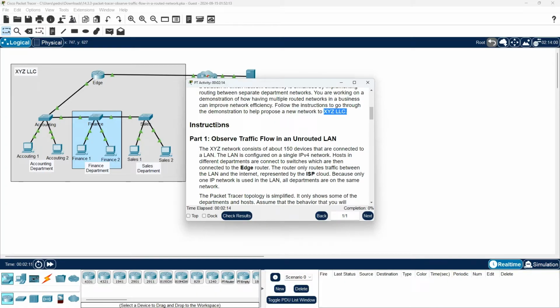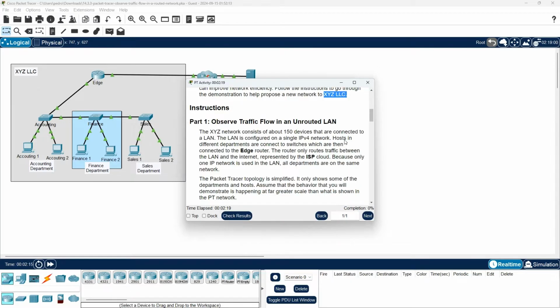Instructions, Part 1: Observe traffic flow in an unrouted LAN. The company network consists of about 150 devices that are connected to the LAN. The LAN is configured on a single IPv4 network. Hosts in different departments are connected to switches, which are then connected to the edge router. The router only routes traffic between the LAN and the Internet, represented by the ISP cloud.